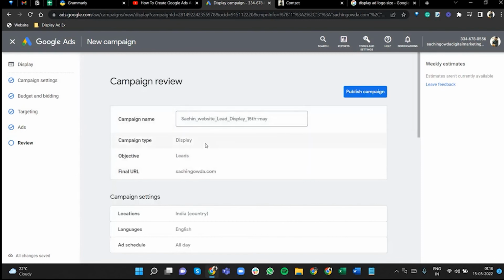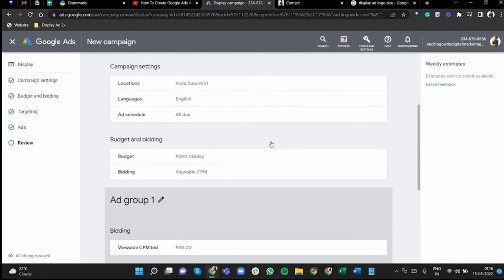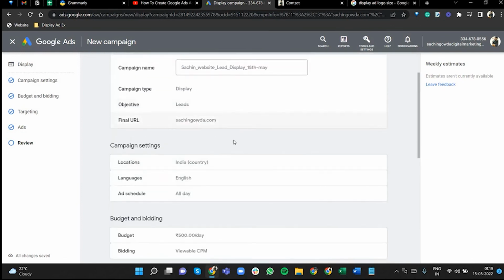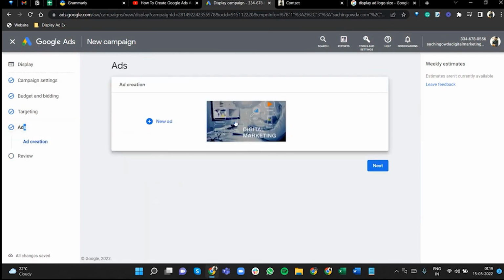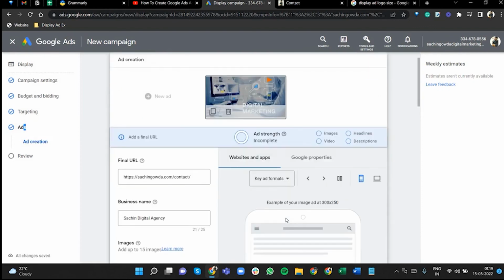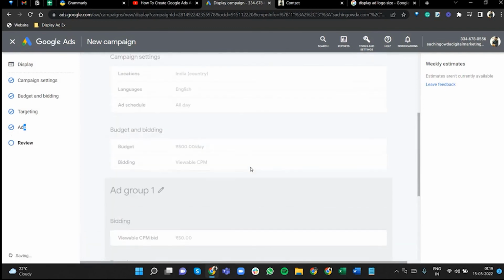What is the campaign name? Campaign type is display. Objective, I selected leads. I want somebody to sign up, and I want to get information about them. I will call them and convert them into sales. So what is the final URL? The final URL is sachingowda.com/contact. Okay, this is the website. Let me check what final URL I entered here. Okay, this is the final one. Anyhow, it will be taken as the website as the final URL. Not an issue. Then you need to quickly review it.